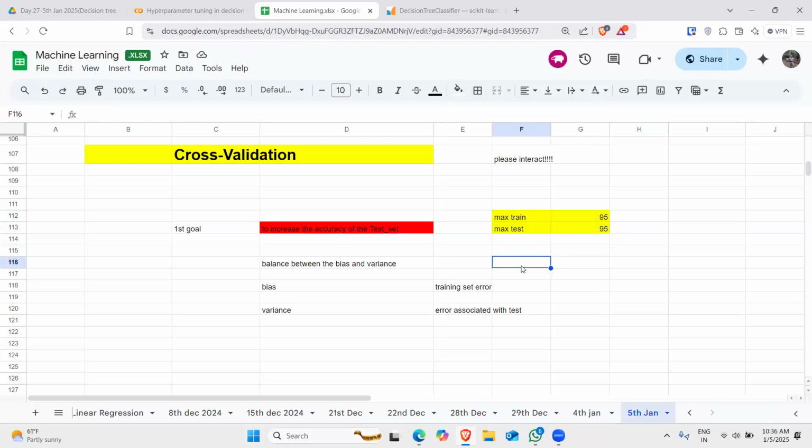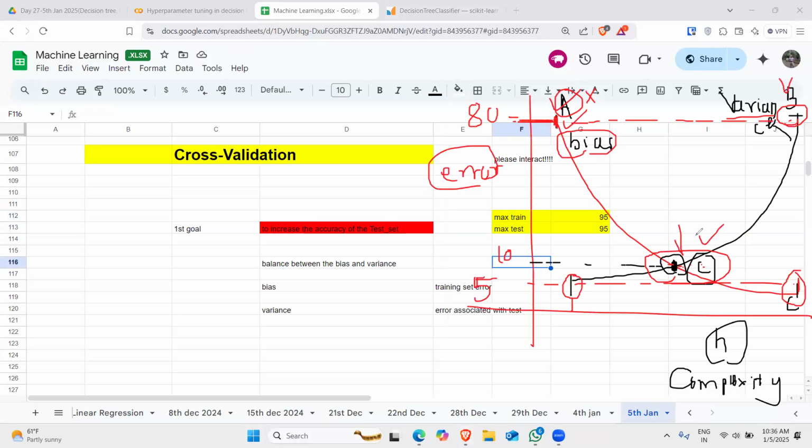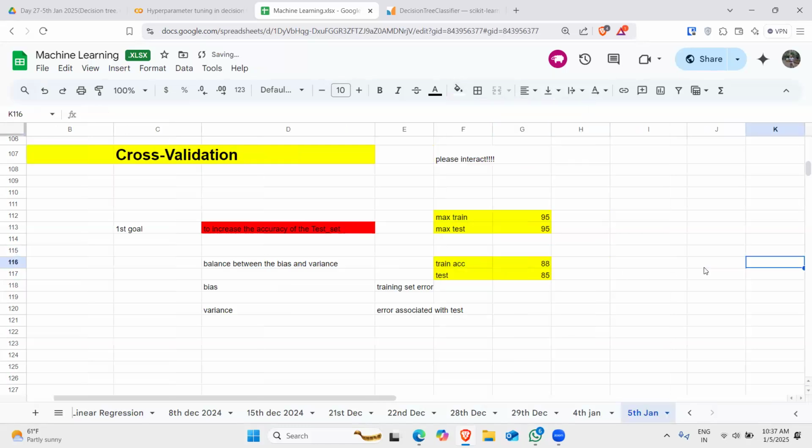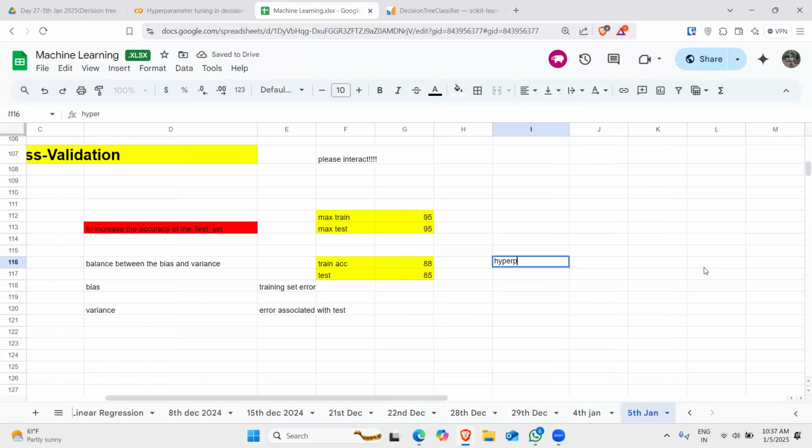So what we do is we search for this point C, where you are completely okay with training accuracy of, let's say, 90%, or even less than that, 87, 88 is also fine, and testing accuracy somewhat closer to that, 85, 86. That is totally fine. And for this condition, you go and do some hyperparameter tuning.